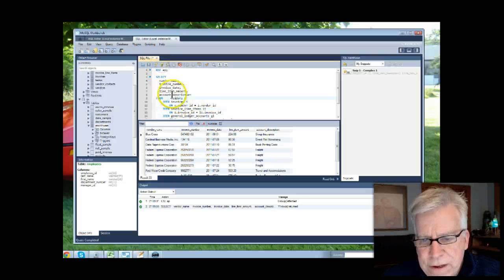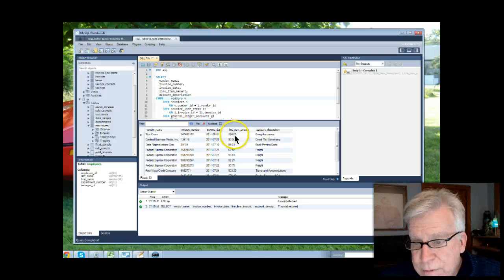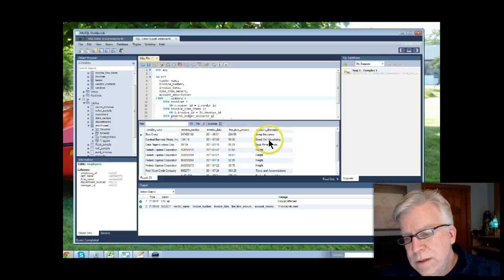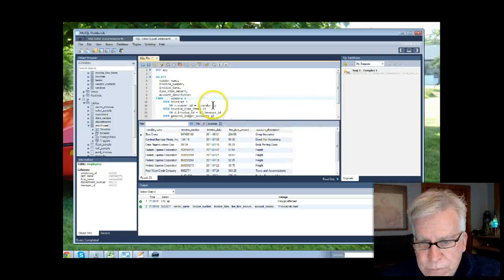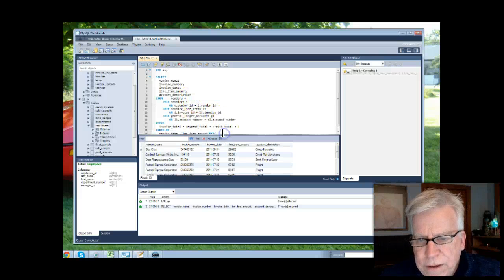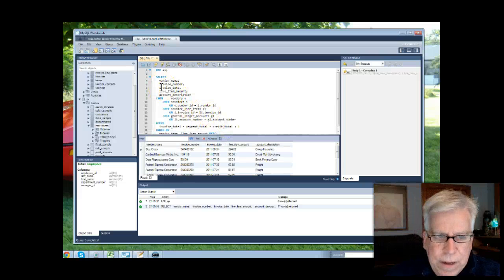And then when we run this, we can get the vendor name, the invoice date, the line item amount, and what account it's going to be applied to in our general ledger bookkeeping system. So take a look carefully, read this over a little bit, and you'll see how you can take many different tables and join them together.